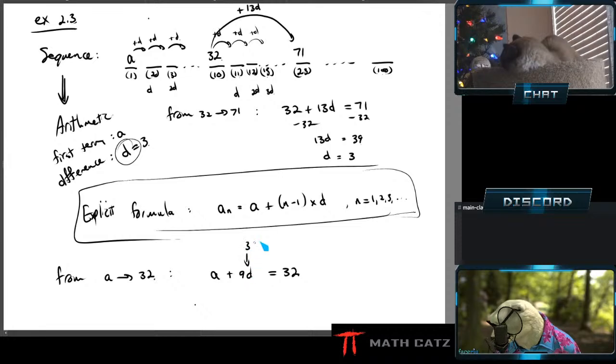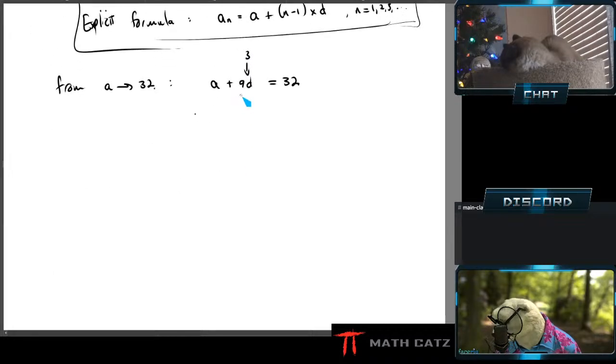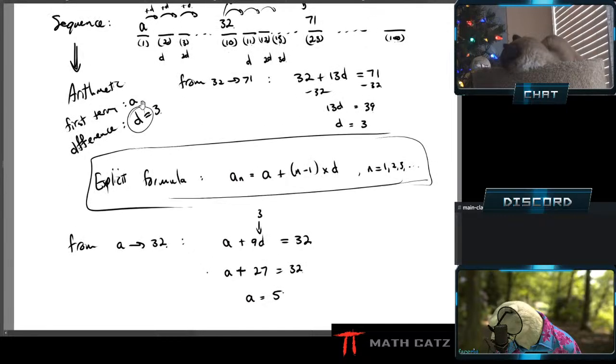But I know D is 3. So this means A plus 3 times 9, which is 27, equals 32. I know I have to go a little fast now, sorry. So A is 5. So now I know the explicit formula. A is 5 and D is 3.